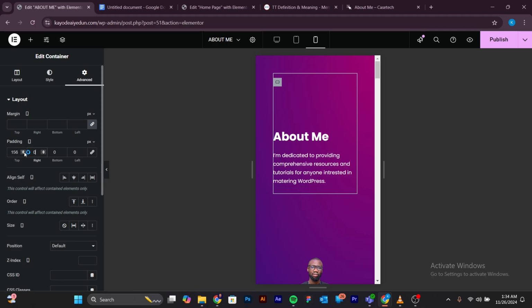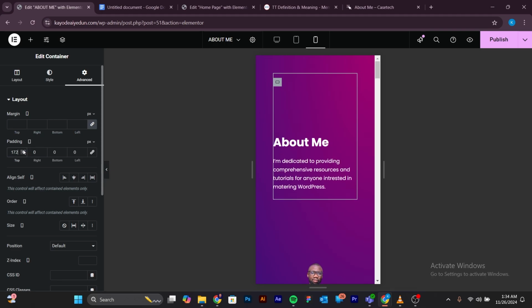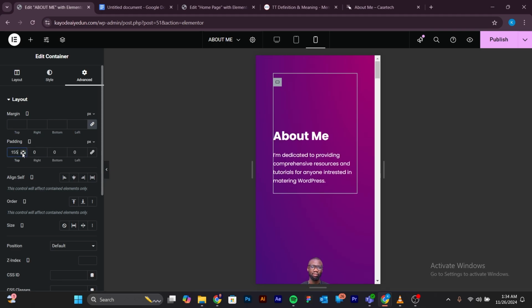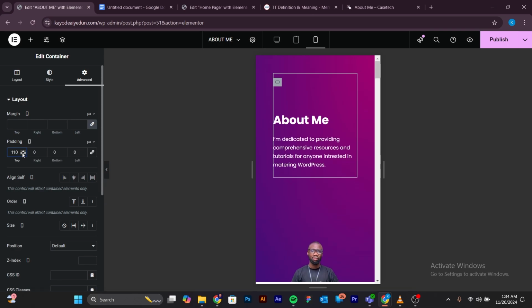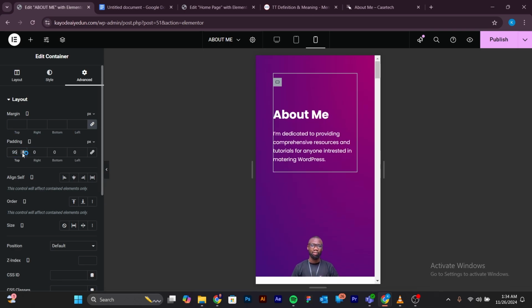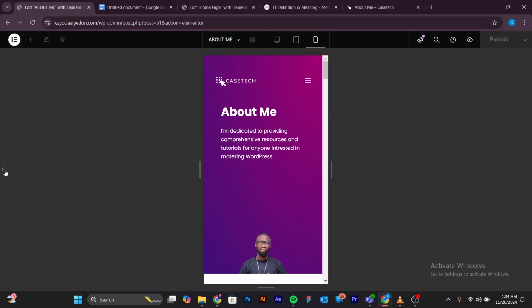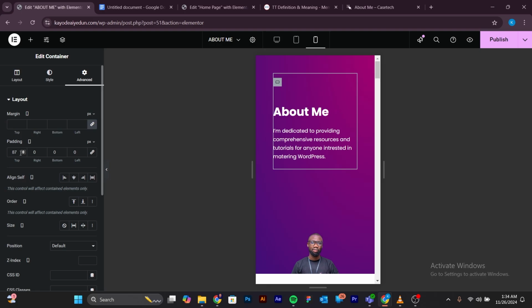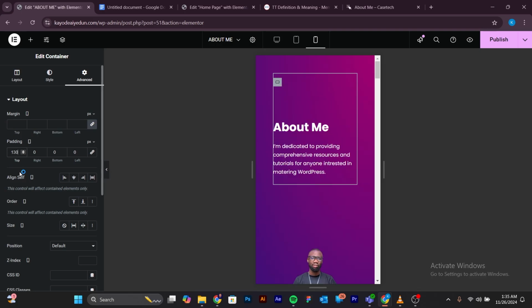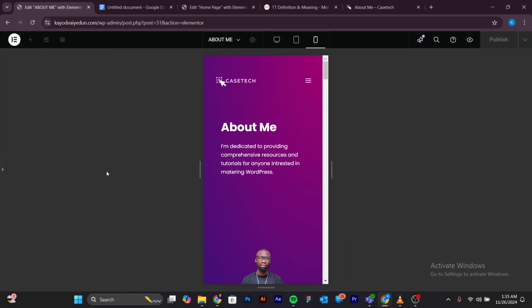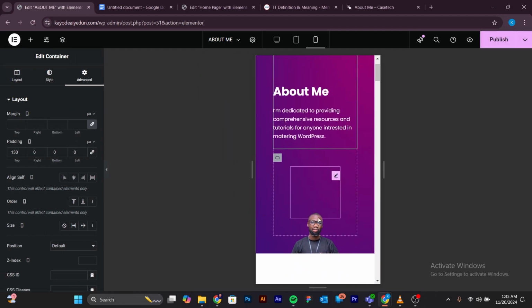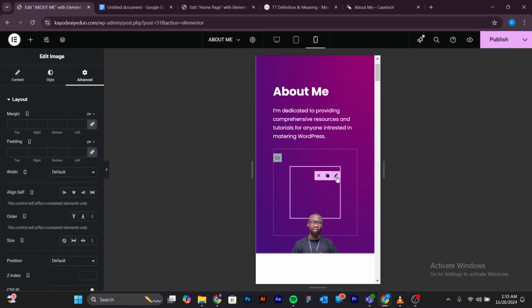Or you know what? Let's bring this to the top a bit, and I think we are good with this. Just try to adjust things and see what actually works for you. And I think I'm fine with this. And now this image is pretty small.